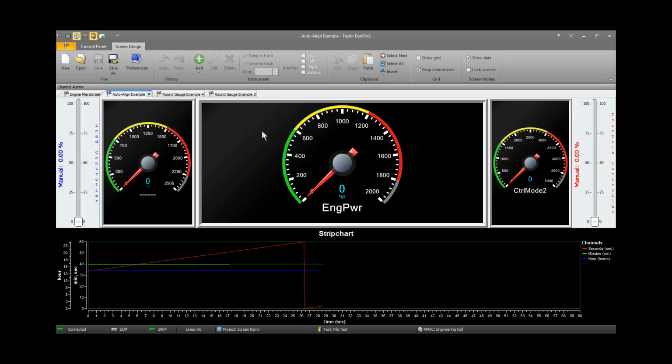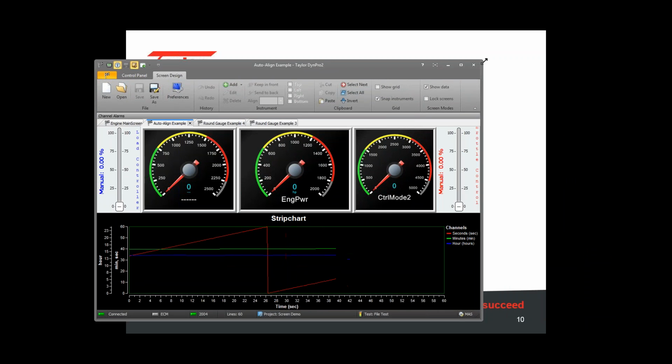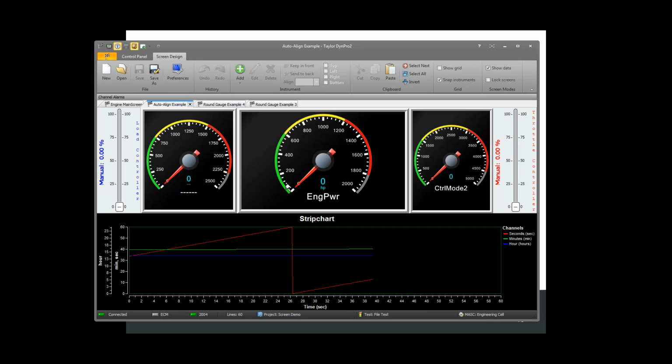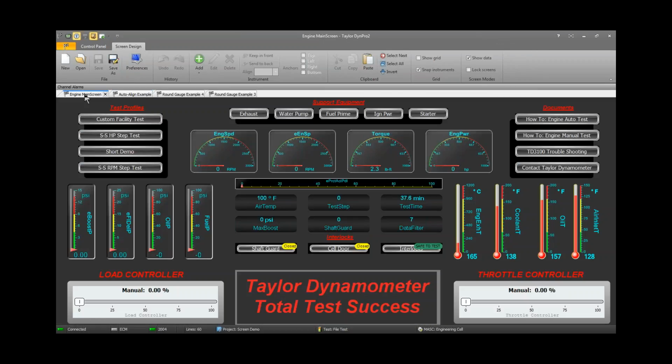What we also have here too is, I know this wasn't asked, an auto align screen. What this does is, if you minimize a screen or have a different computer size, the gauges on the screen actually change along with the screen size. So it's a pretty nice feature. All right, I'll turn it back over to Amy.